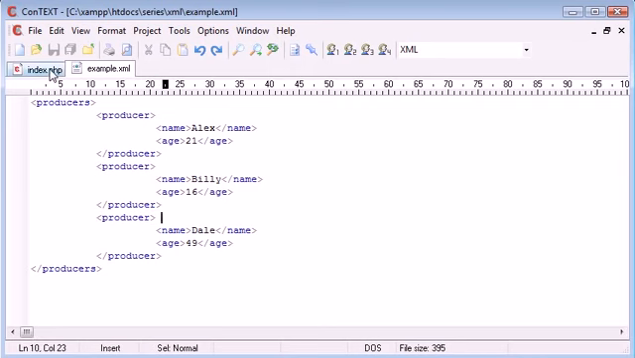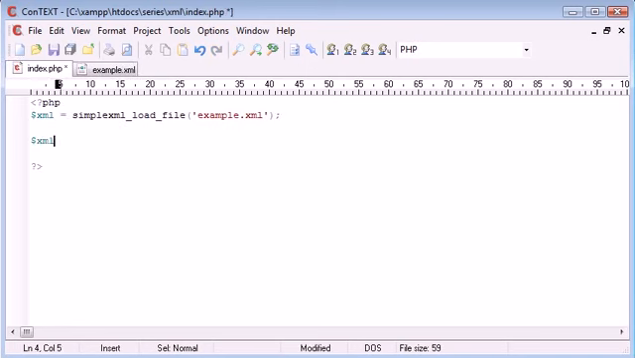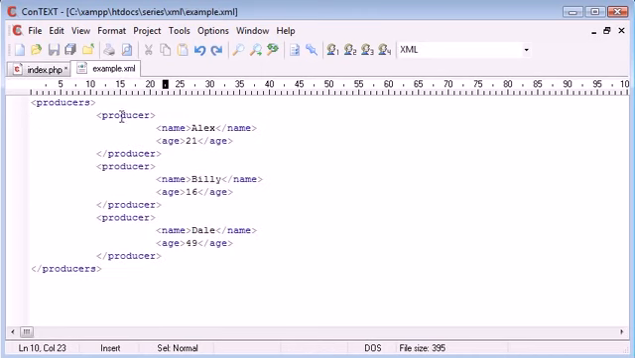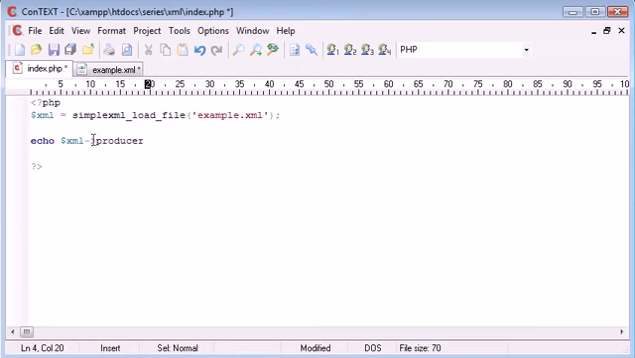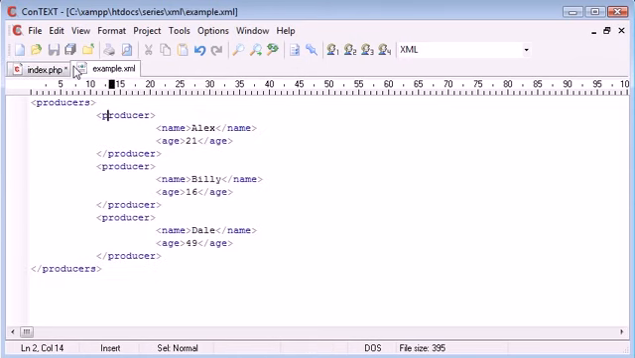Because we've got these tags here and then elements inside, let's go ahead and say echo $xml, then a hyphen and a greater than sign. Now we're going to say producer, because this is the name of our tag here, and you need to remember that within XML everything is case sensitive. So if this producer here had a capital P, and the same with this one and this one, we need to give it a capital P when we go to access it inside here. Let's just save that file.